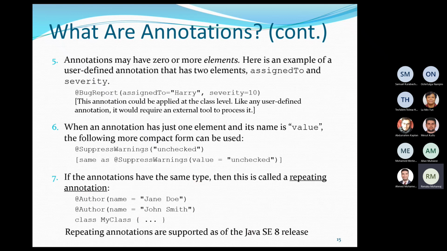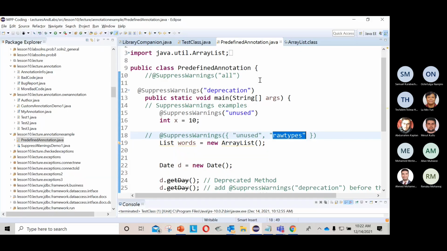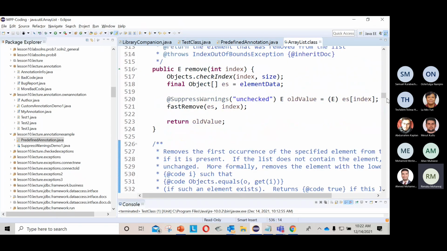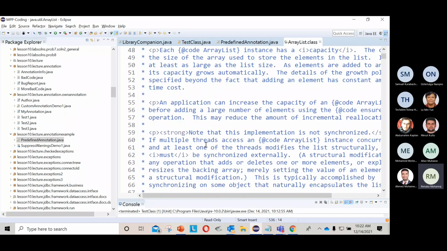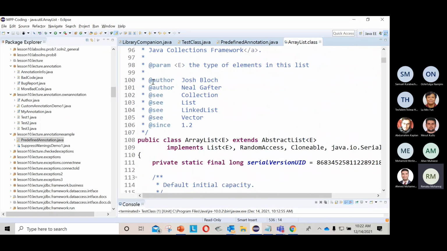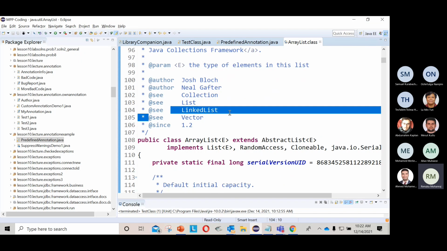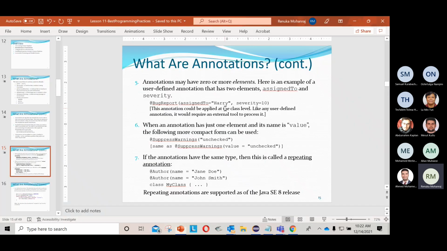So if you look at the ArrayList, right, there are repeated annotations. If you see here in the documentation, see, @author is repeated twice, right? @see, these are many times. These are all called repeated annotations. You can repeat the annotation multiple times. So that's called the 7th point.